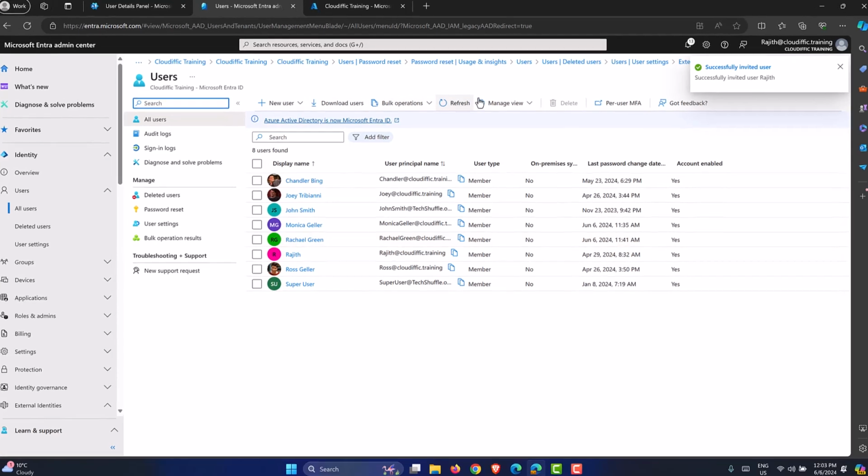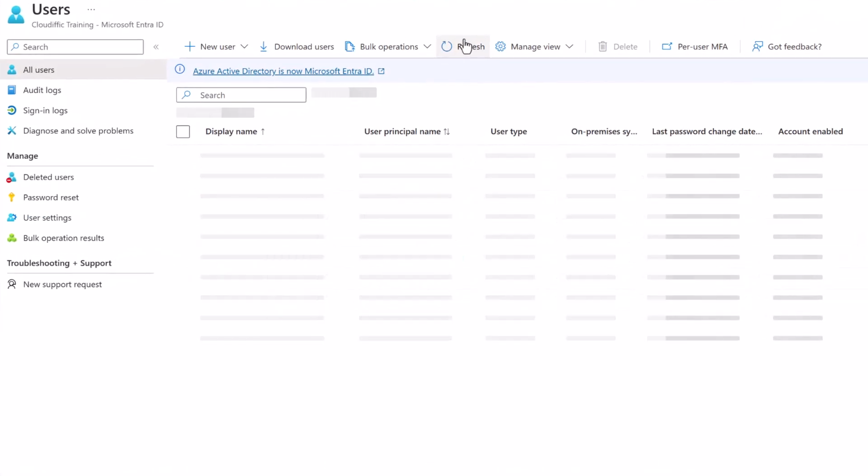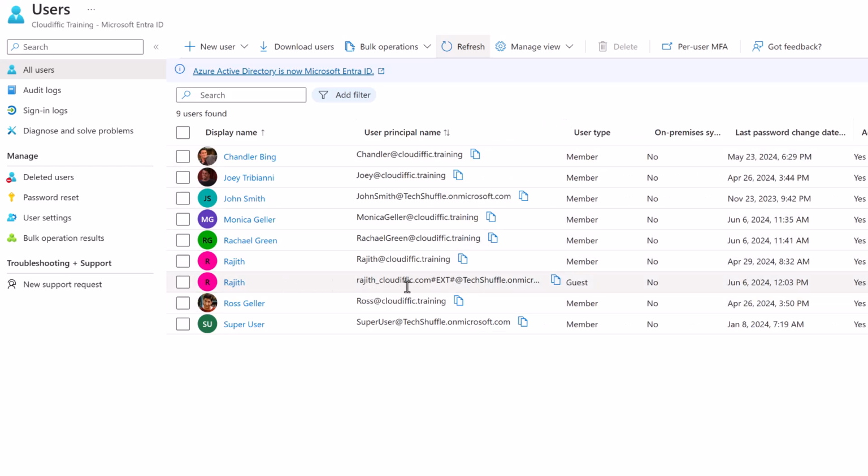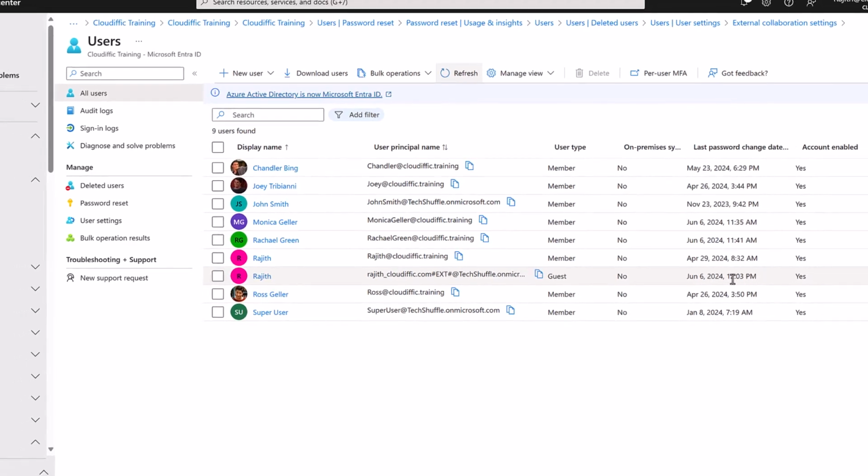Now, let's click refresh. And here we have that account that we have created, the guest account, so Regit. And the user principal name, as you can see, is a different one. Regit_cloudific.com and so on. And the user type is guest. And it is not an on-premise one. It is not synced from on-prem, which is set to no. The last password change, it was only created today. So the account is enabled.